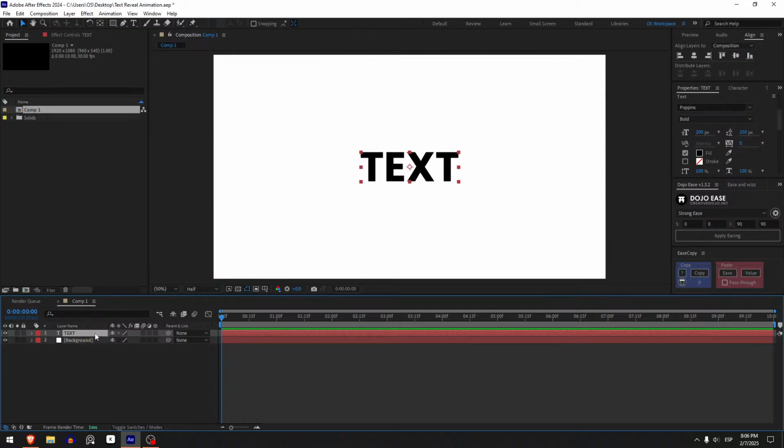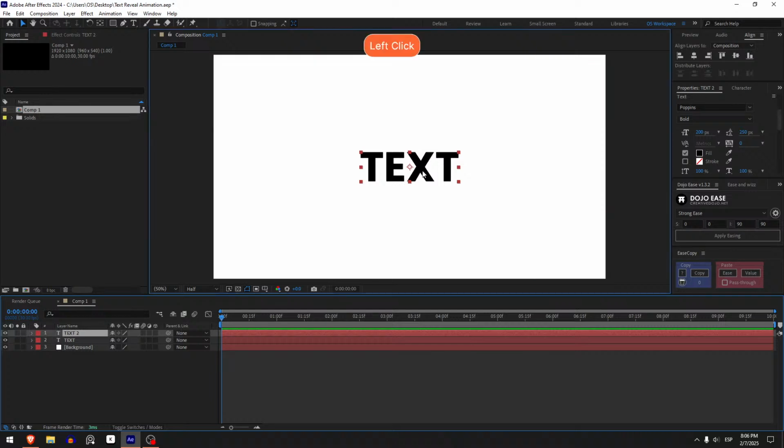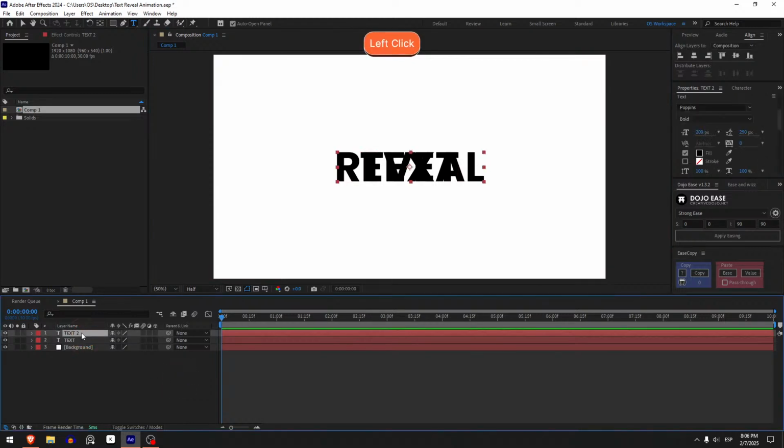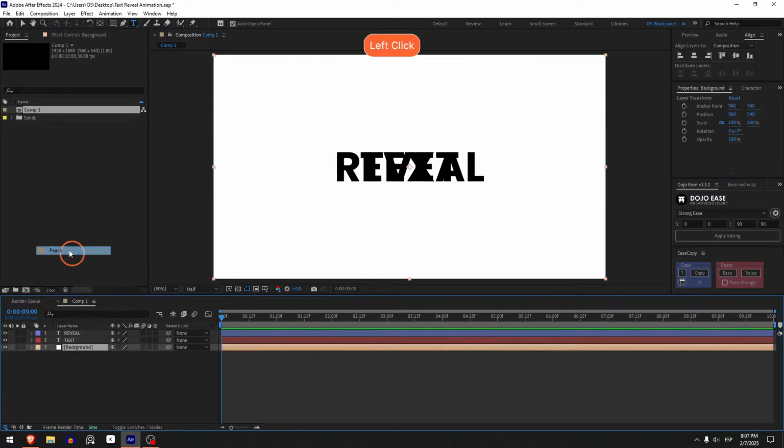Okay, let's duplicate this text. Select the text, double click, and let's change this text to reveal. There you go. So I'm gonna change the layer name to reveal. And I'm also gonna change the label color of this second text to blue, and the background to something like beige.